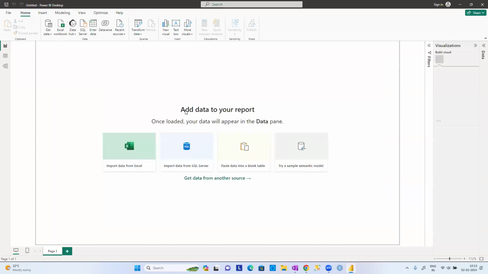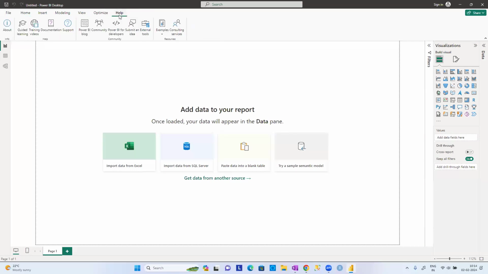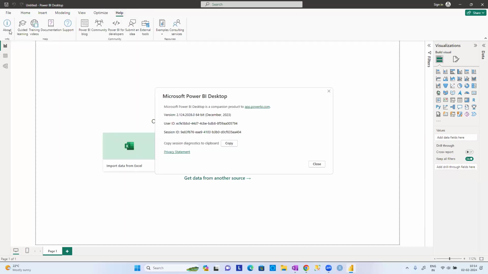This is the version we can see, guys. Go to the Help menu and go to About. If you observe carefully, it is still showing 2.124.2028, updated to the latest version, but still showing it as the December 2023 update. So there is some bug in that. We can just leave it, it does not matter. It is not changing even in the latest update, guys. It is still showing December 2023.